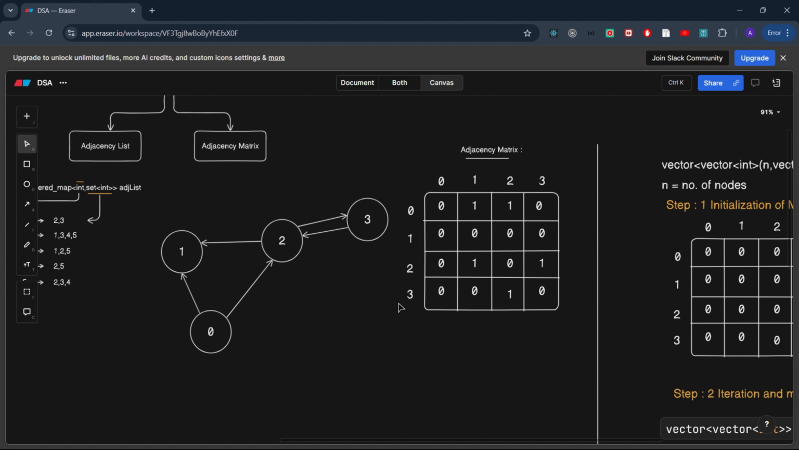In the same manner, is 3 directed towards 0? No, there is no connecting edge between 3 and 0. Is 3 directed toward 1? No, 3 is not directed toward 1. Is 3 directed toward 2? Yes, 3 is directed toward 2, that's why we are writing 1 over here. Is 3 directed toward 3? No, 3 is not directed towards itself, so we are writing 0 over here.